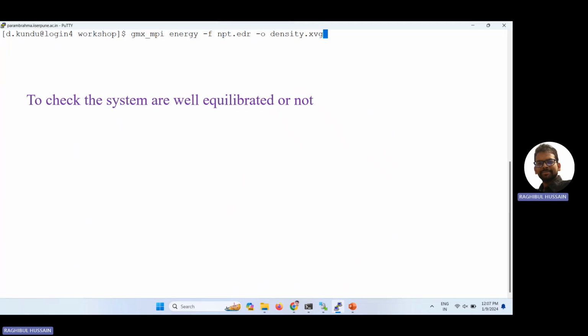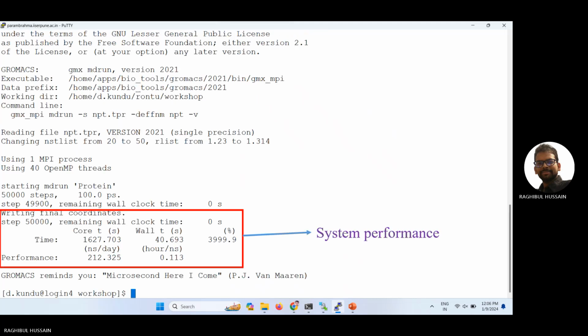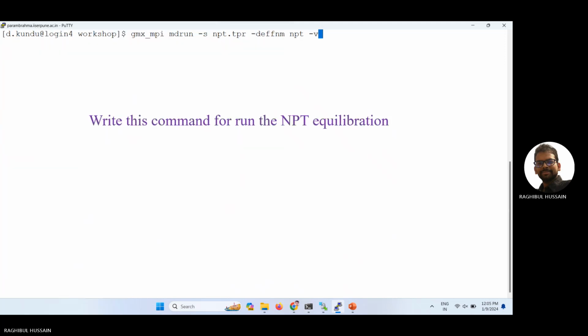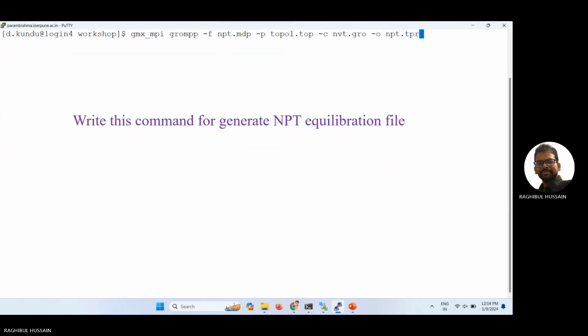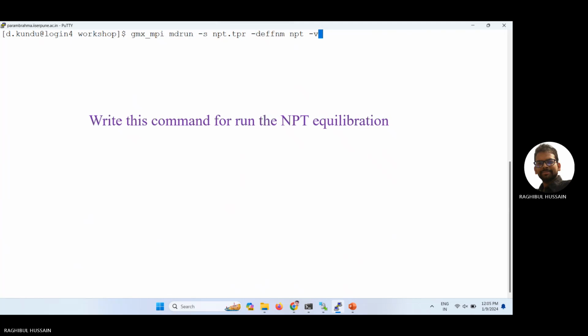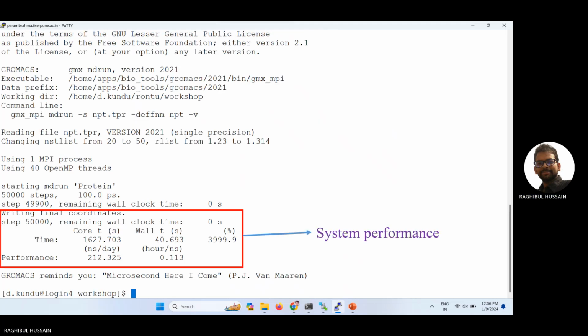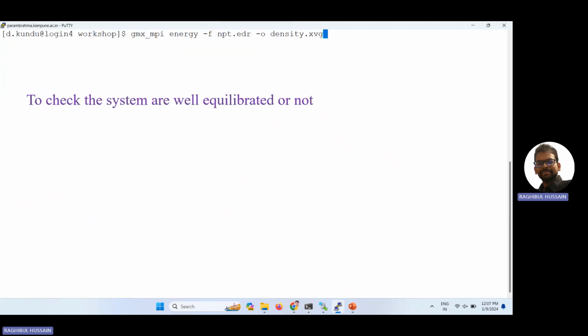Okay, so this is one of the measures, and do not write gmx mpi. Okay, write gmx. Till here we have completed. So before leaving, we have gone through this step, and this is the step we are following.